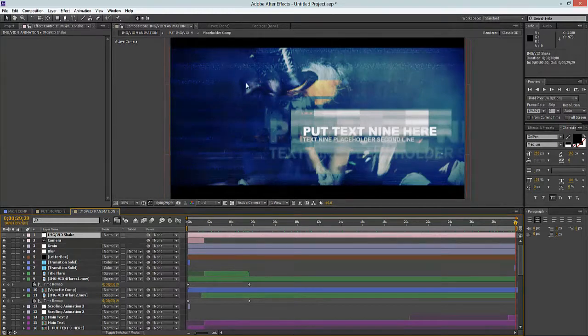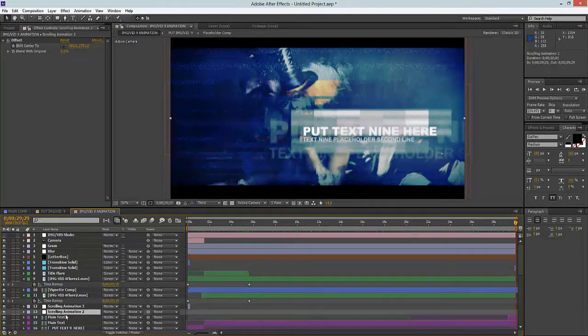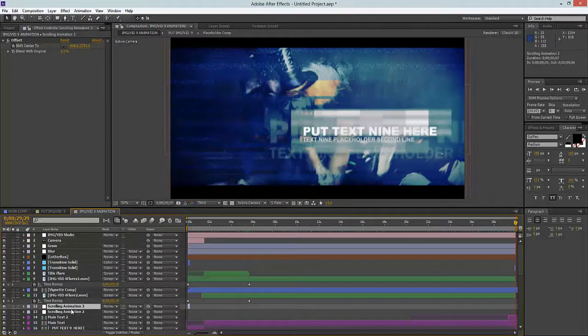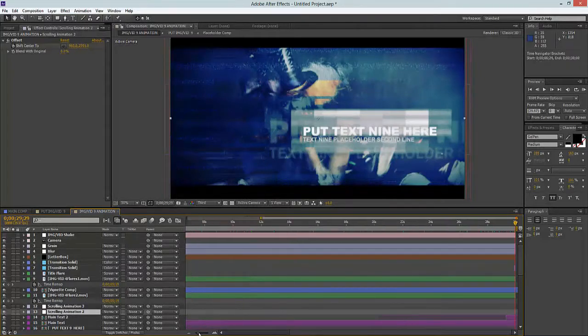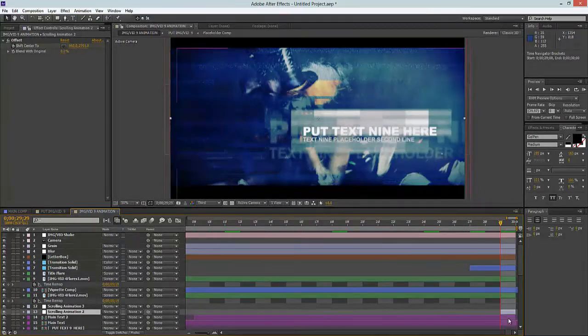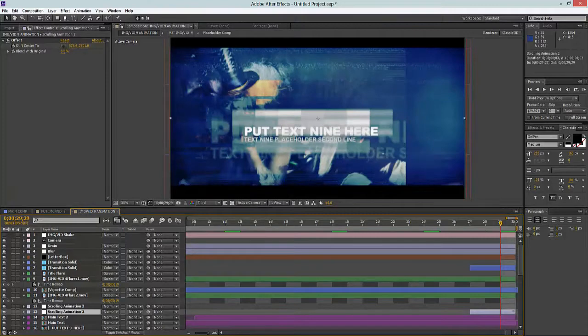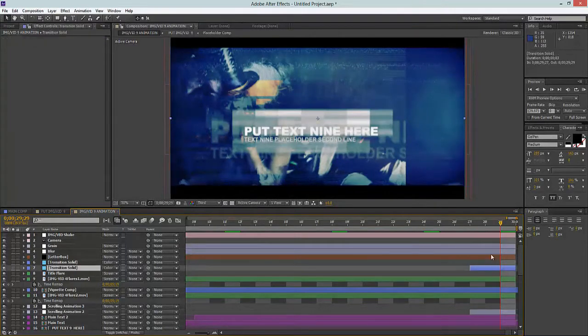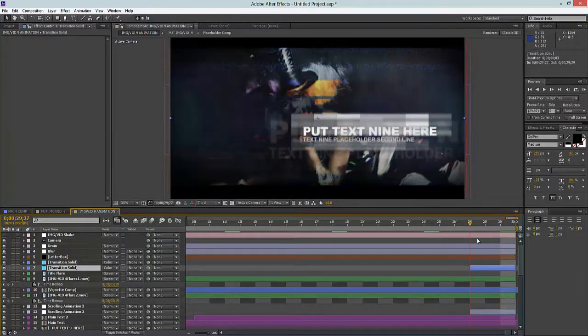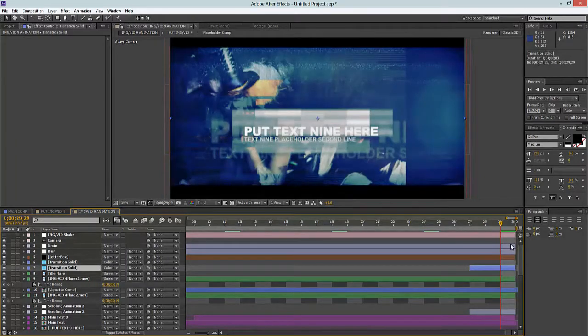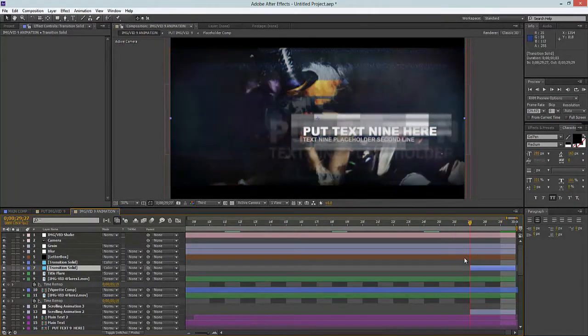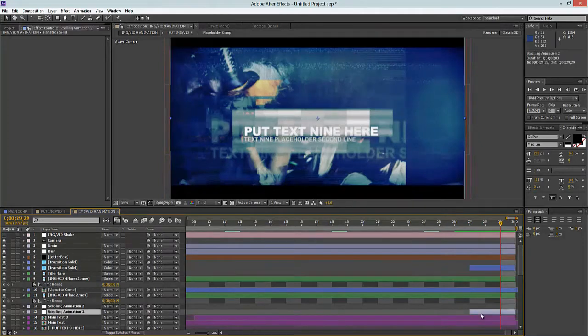Now the only thing I'm missing is that scrolling animation at the end. And if I go back to my scrolling animation 2 layer and I zoom in, I can see that I need to move this over the same way that I did the transition solid. And now if I scrub through, it starts to scroll over.